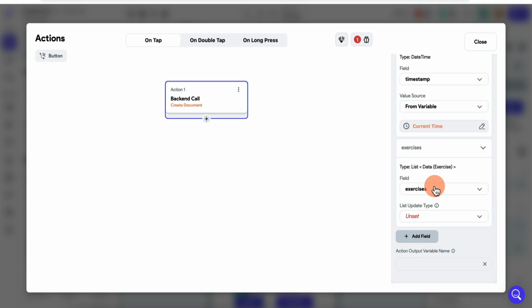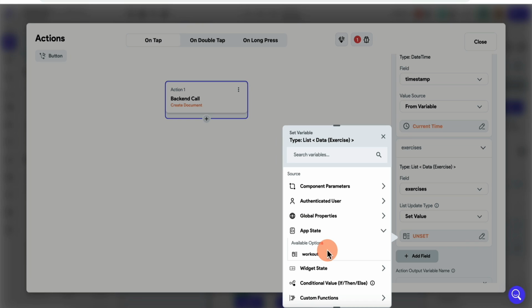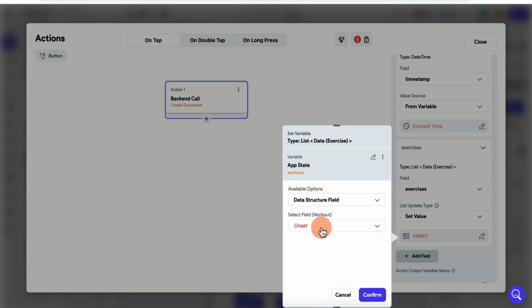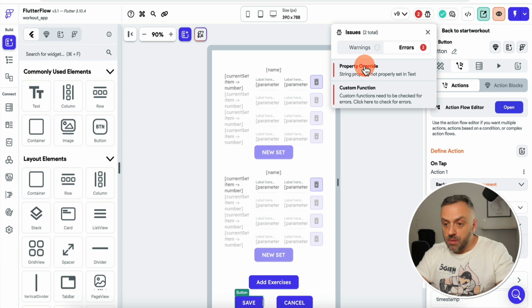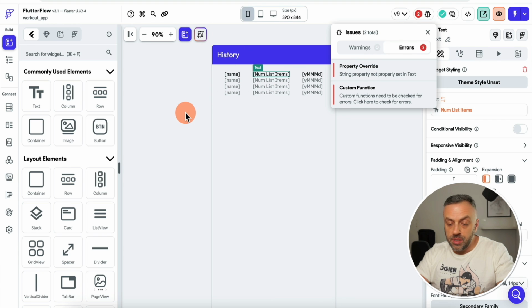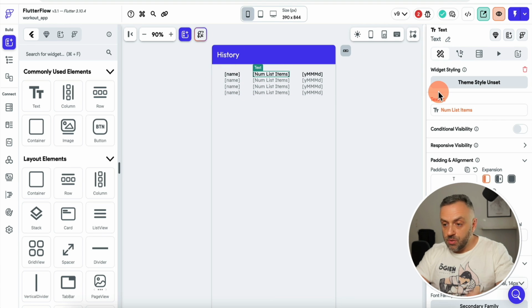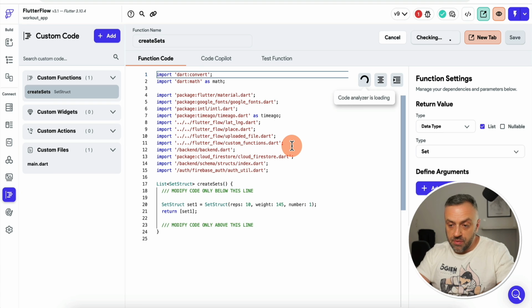And the beautiful thing about this is that we can just do set value, come back here, go to app state, workout, data structure field, exercises, confirm. And then we can just copy the whole app state, save it into our Firestore, and that's it. Everybody's happy. We still have a couple of issues, because in our history we are using this old app state. So I'm going to remove it. We'll fix history a little bit later. And now we need to fix our custom functions. That's fine. We'll recheck it. And there should be no errors now.